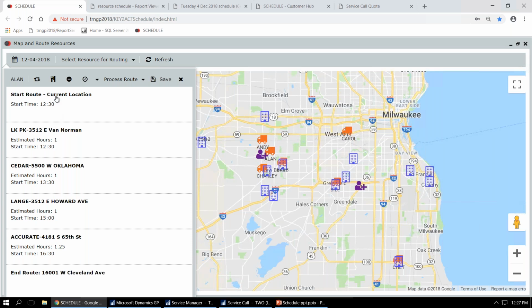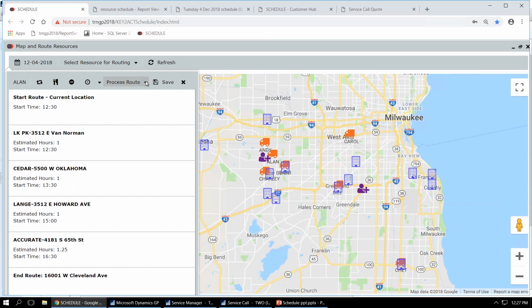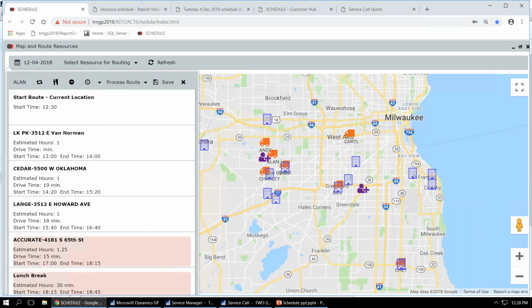The other thing that you could add to their schedule is a break. You set up how long the break should be in the setup of schedule. So I can add a break as well, and then schedule it anytime throughout the day. Okay, let's go ahead and click on Process Route, and I can say Route Current List. That will route everything in the order in which it's displayed here.